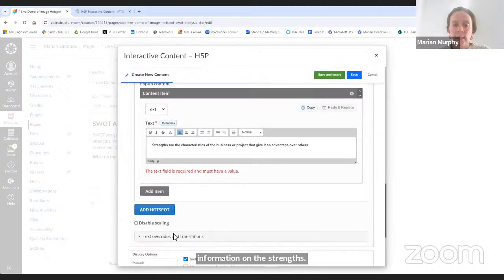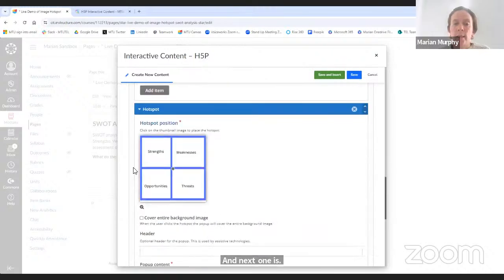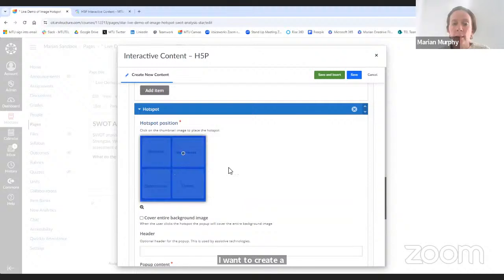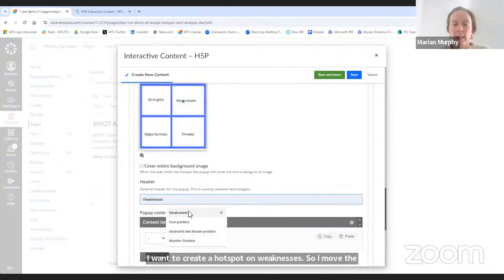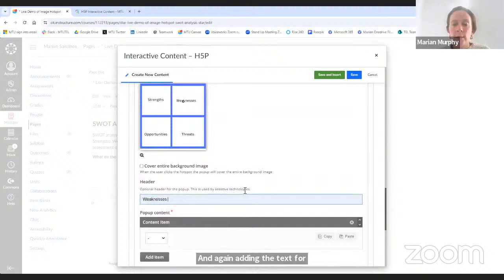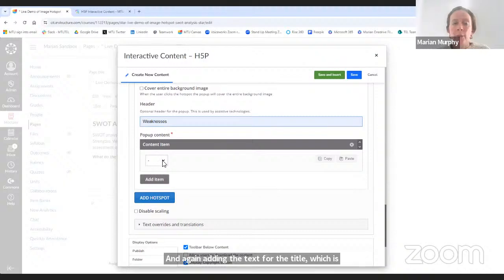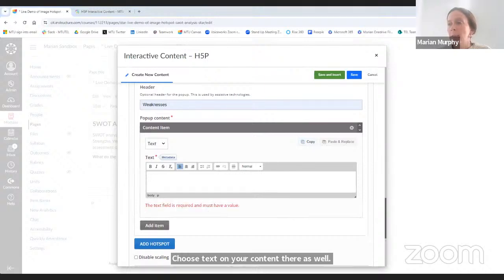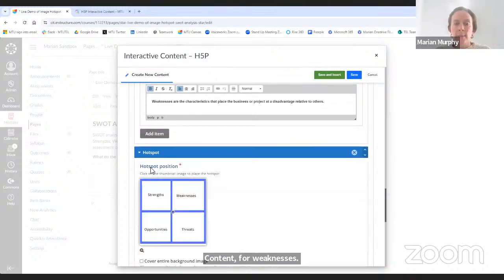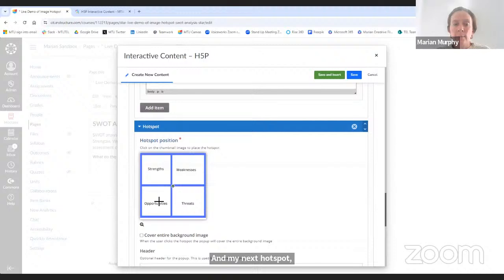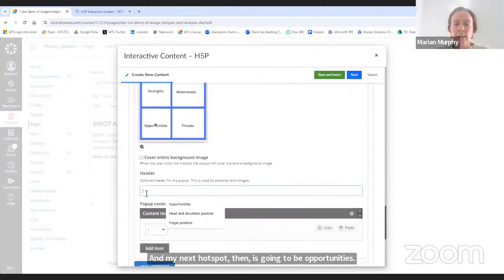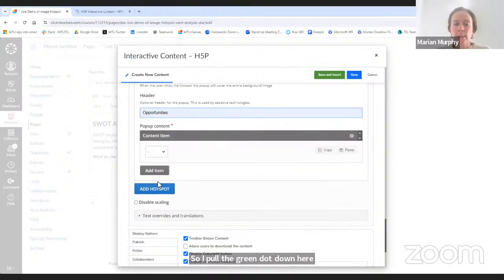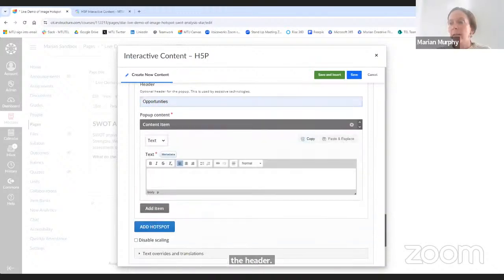And next one is I want to create a hotspot on weaknesses. So I move the green dot up there to weaknesses. And again, add in the text for the title, which is weaknesses, and choose text on your content there as well. And I'll choose the content for weaknesses. And my next hotspot then is going to be opportunities. So I pull the green dot down here, and opportunities in the header, choose the text content item, and then my text.